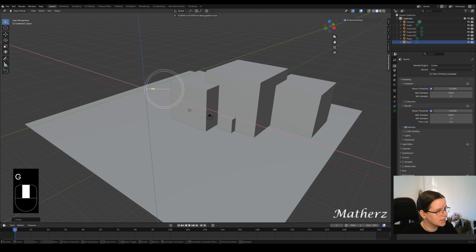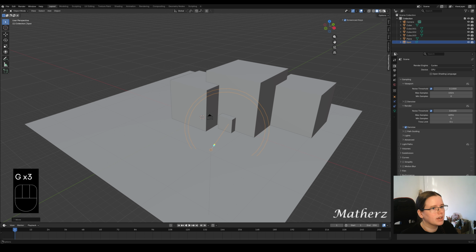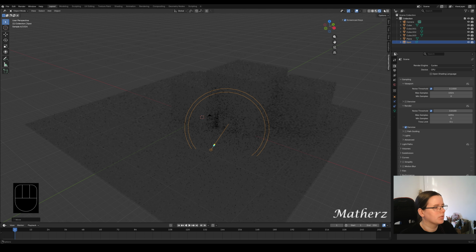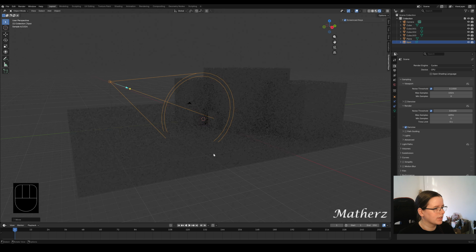R for rotate and G to move across, and I'm going to go S for scale just to bring this up a little bit, and G just to move this back. So when we go ahead to the render viewport right here on top, we should have something like this.